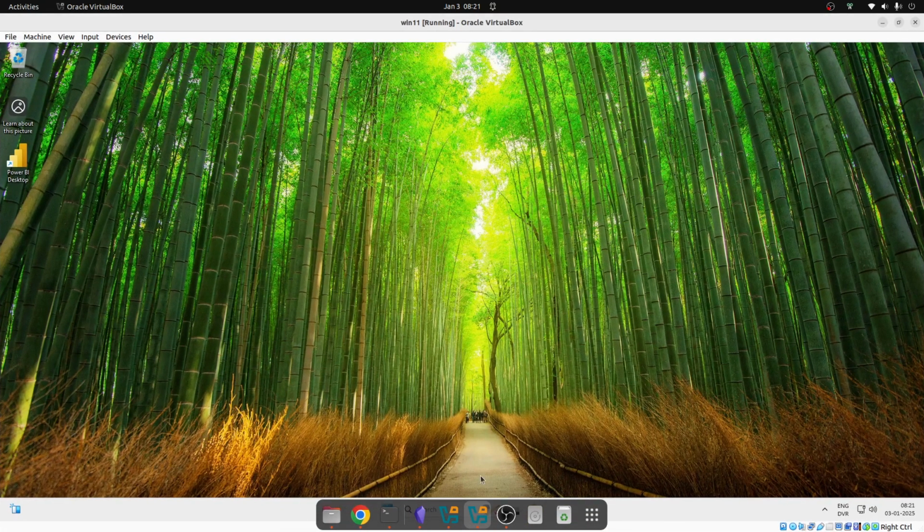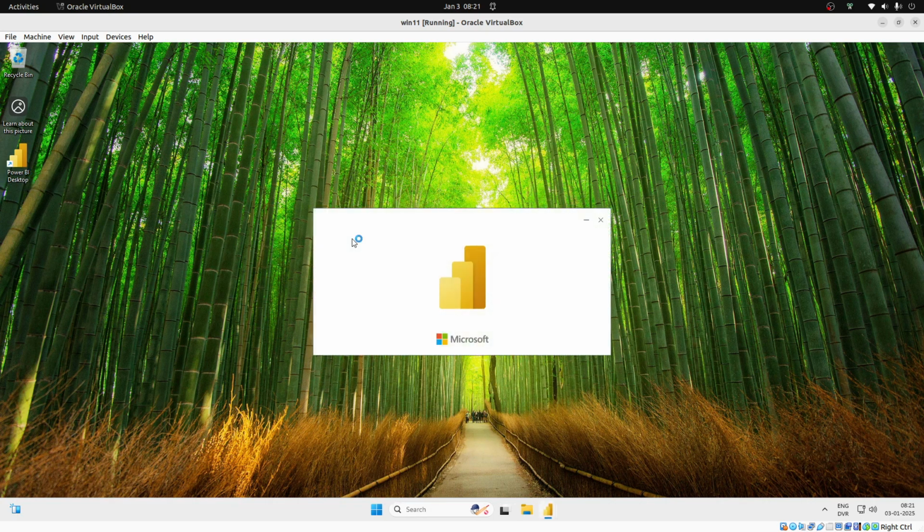I'm just going to click on this particular icon here, which is Oracle VirtualBox, and you see I have a Windows interface. I can double click on Power BI desktop and the desktop will open up. The Power BI desktop will open up inside Windows.